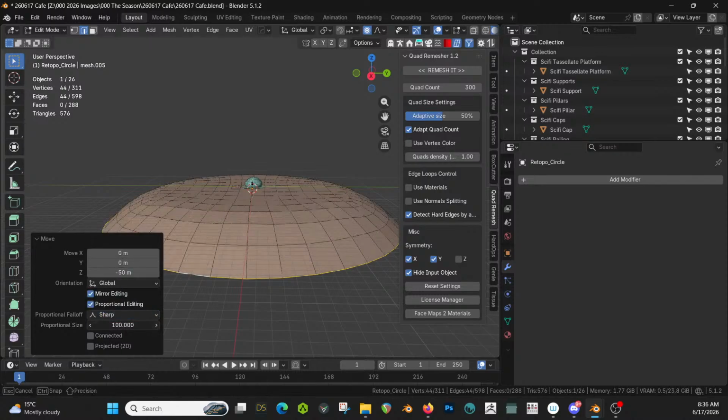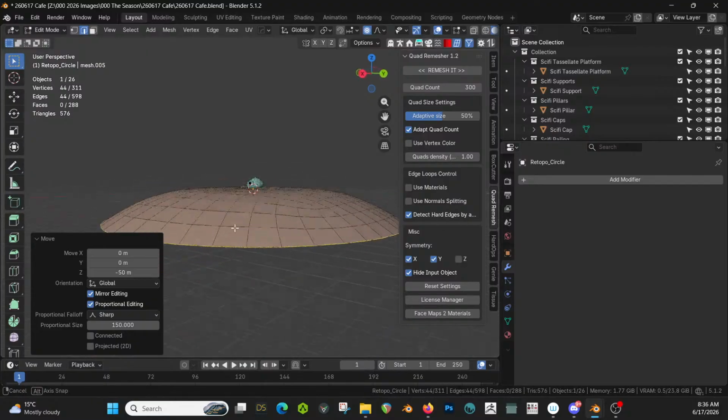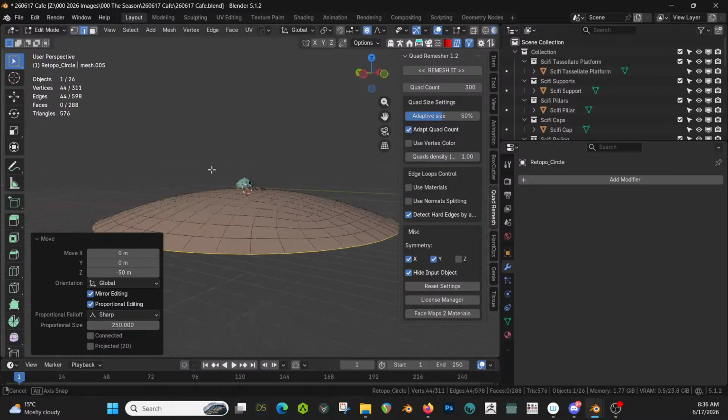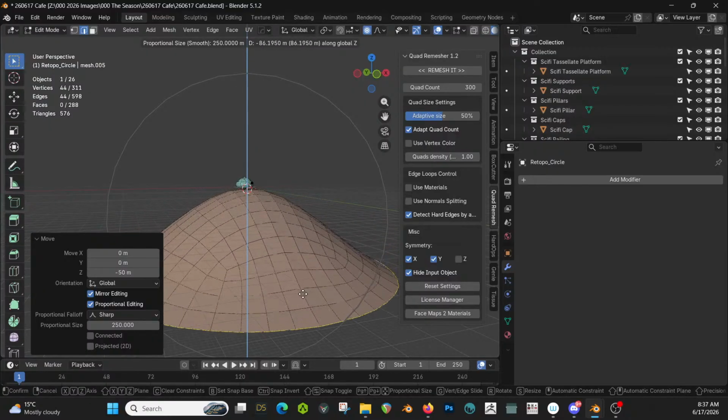Yeah. 100s, go bigger than that. 150. That doesn't look sharp to me. 250. There we go. Okay. And GZ down. Now it's getting sharper.